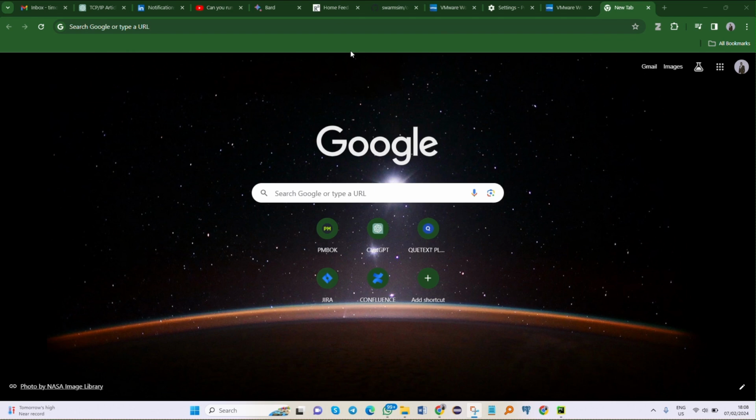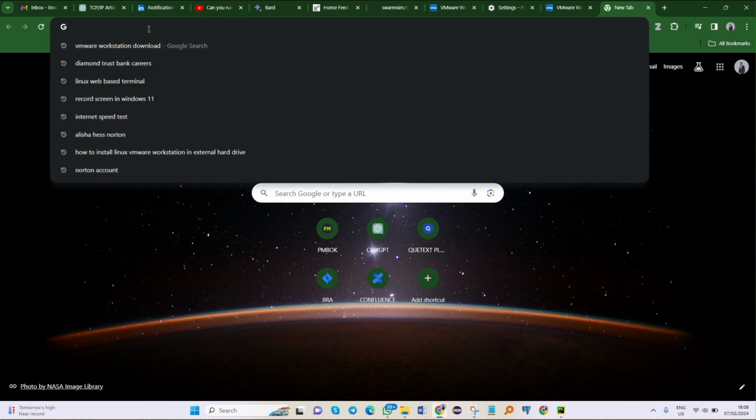Hi everyone. I would like to show you how to install VMware Workstation on your Windows. I will show you how to download it from the website and also install it systematically. We'll first begin by downloading VMware from the official website.